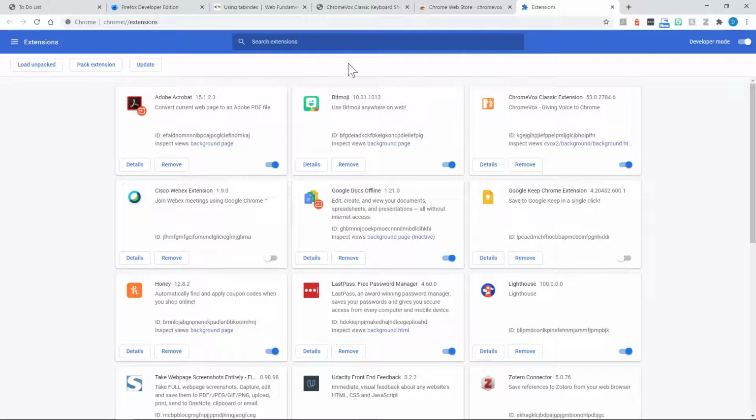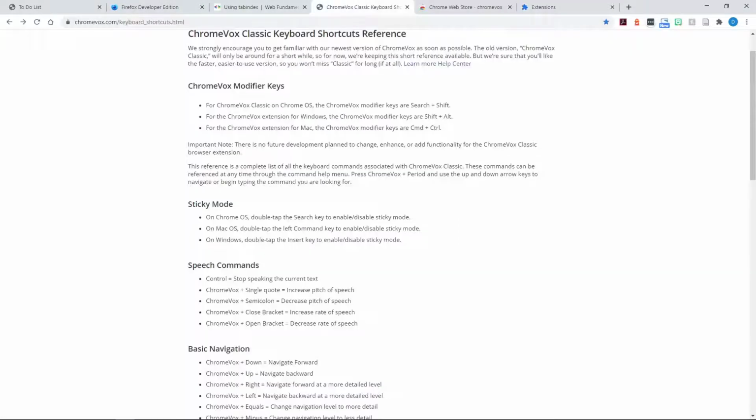And there it is. Now let's look at some of the keyboard shortcuts. ChromeVox Classic Keyboard Shortcuts Reference. One of the things to note about ChromeVox is their directions here for the keyboard shortcuts continually reference the ChromeVox key. Well, there's not really one key. It just depends which platform you're on. So for Windows, you press Shift plus Alt.